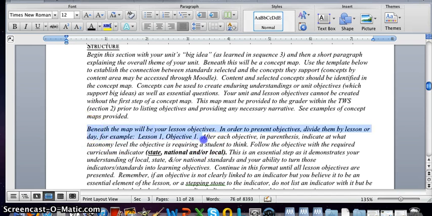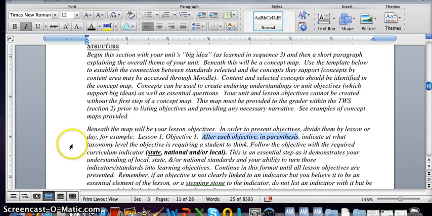Underneath that map, you're going to give us literally just a list: lesson number 1, objective 1. But you need to tell us after, as you see here, after each objective in parentheses, what the taxonomy level of that objective is. So we want to know where you are in Bloom's.